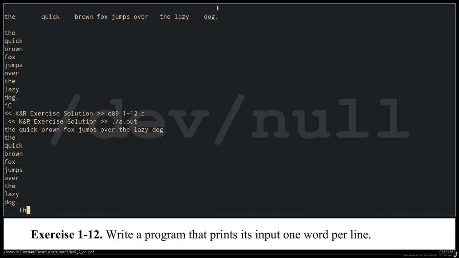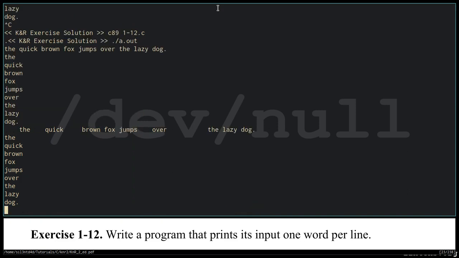So let's try if there is a leading space, and a series of spaces between words. So it's the same.